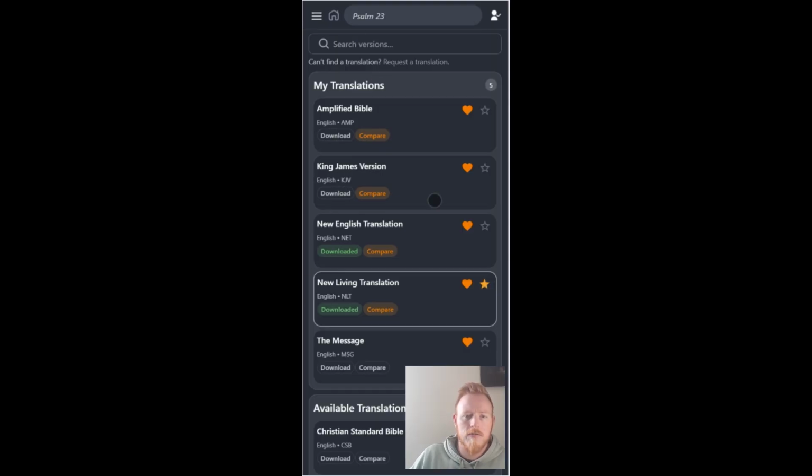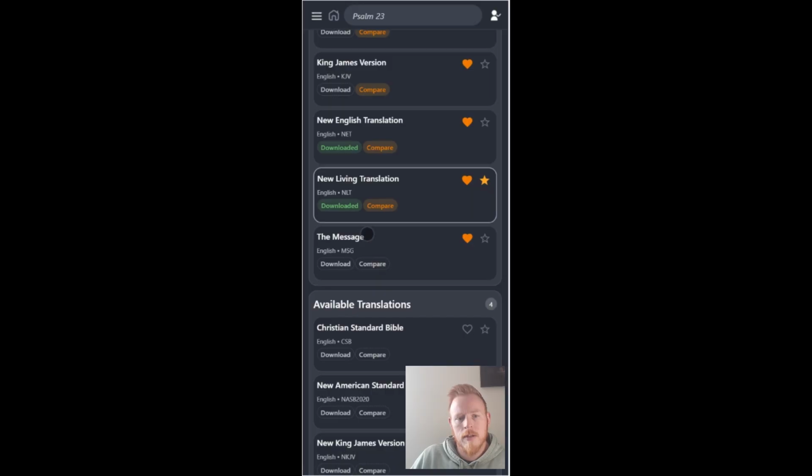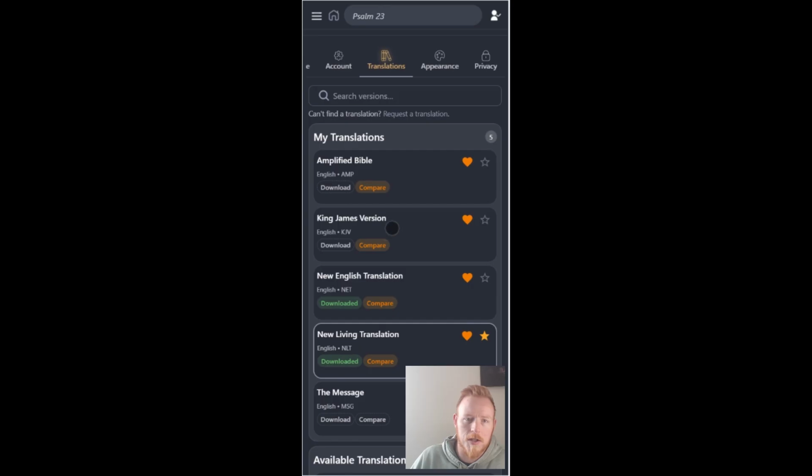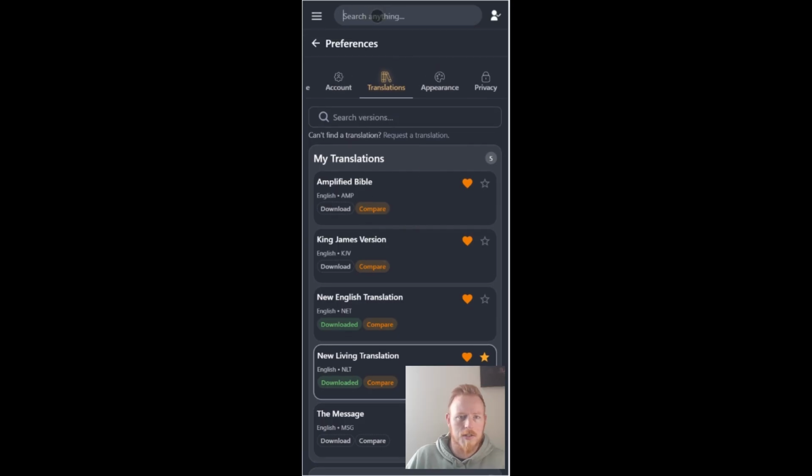So now that you've selected the translation that you like and you've set it up to be able to compare by selecting this compare icon there, you've downloaded the ones you want for smart search, you are good to go. Let's test out the smart search feature.